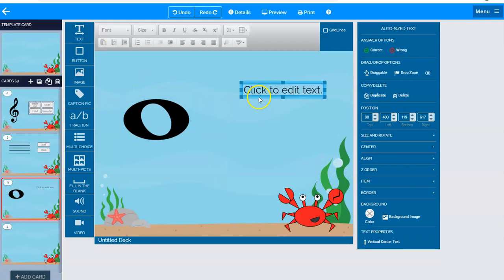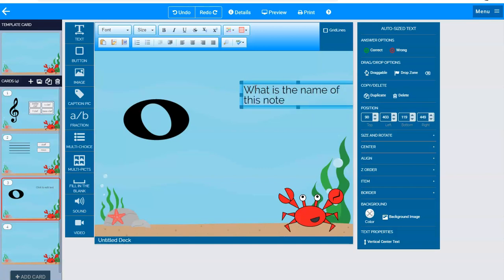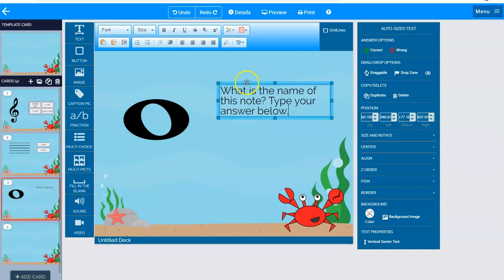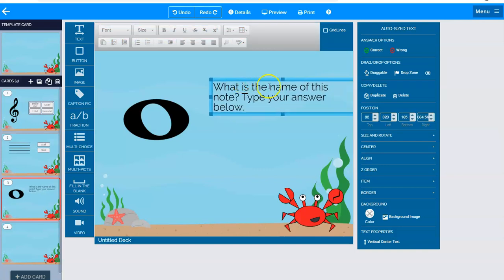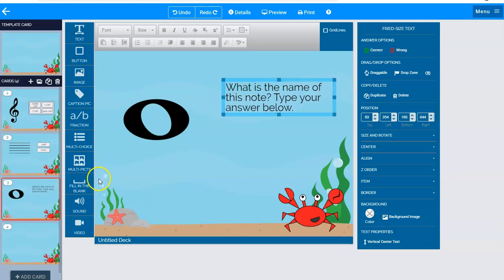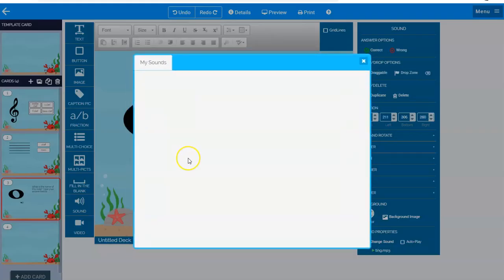And I'll just put some text. What is the name of this note? Type your answer below. And if you have kids who aren't reading yet, say like kindergarten, you can always record your voice and then upload the sound.